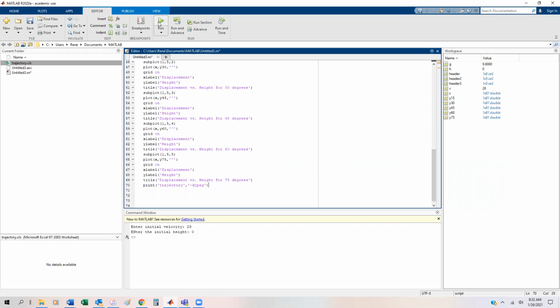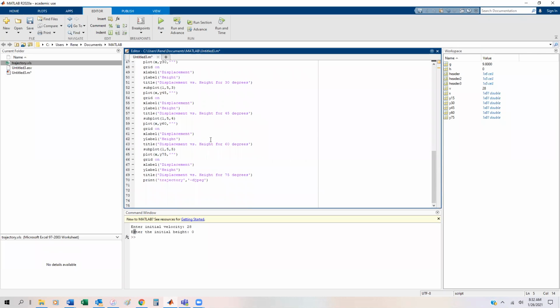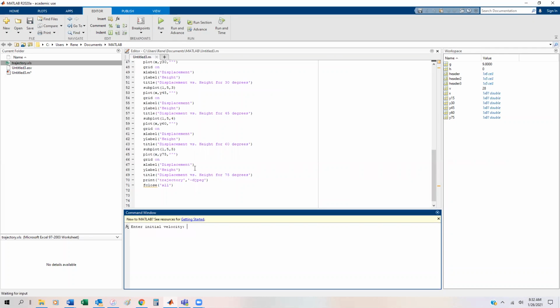And let's run it one last time. And I noticed I made a capital N here. Sorry. All right, so let's give it a run. Oh, one last thing I didn't do is I didn't close the files. So we have to fclose all. That way, if we want to delete it when we're done, we can. All right, so now let's run it. All right, so 28 meters per second, 0 is the height.